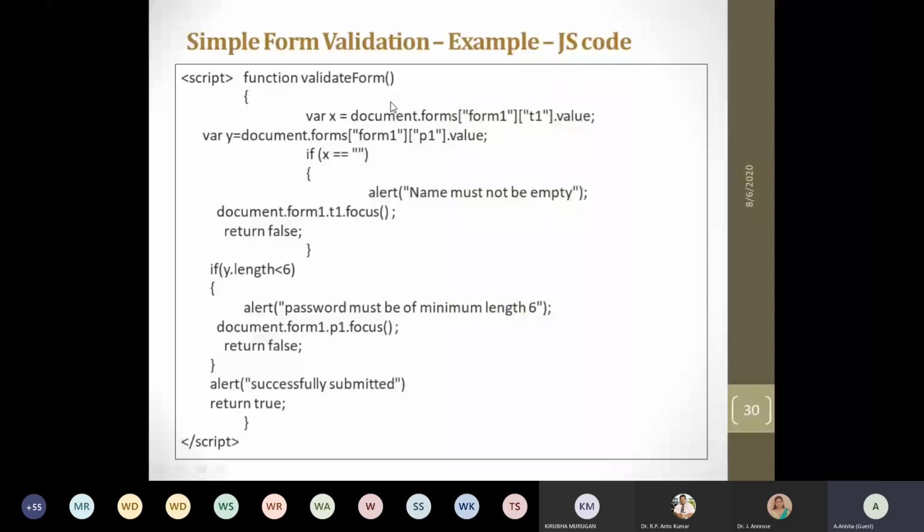To perform validation, I need to identify the elements within the form. So you have to use the forms array of the document object. So document.forms takes two indexes. The first index refers to the name of the form. The second index refers to the name of the particular field. And .value will refer to the value contained within that particular text field.